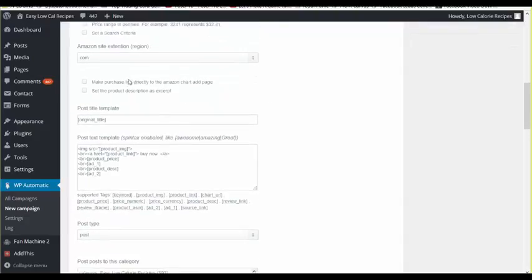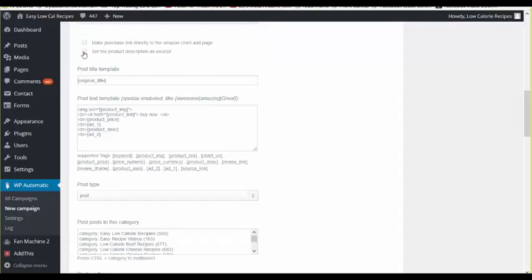Amazon.com. Can't do that with books though, because with other products you can actually make a purchase, add directly to their Amazon cart, so it just goes to their buy now. But with books, that's not actually allowed by Amazon, so in this instance we won't include it. Product description is the excerpt.